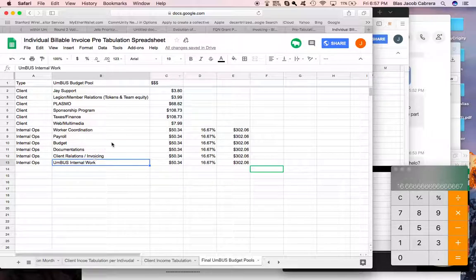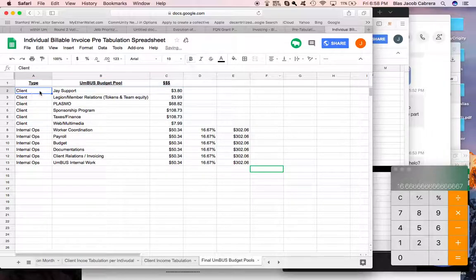And by the way, all this invoice tabulation that we're doing right now, that's all umbus work, right? This is all part of the umbrella business. Does that make sense? Yeah. Cool. All right, so basically at this point, once you have your calculations made for the actual umbus budget pools, which is very different than the client income. You guys understand the difference between the client income and the umbus budget pools? Yes. Yeah? So the umbus budget pools are based on the actual direct work.